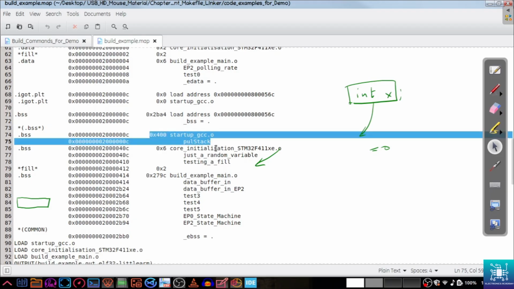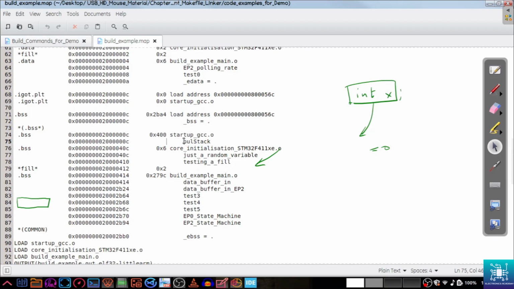Now between the previous discussion and the current discussion, I made a slight change in code, which is why you are seeing the variable name here. Previously, if you see the previous video where I had dealt with the map file, you would just see this value here and not the variable underneath. And I will explain why that happens.